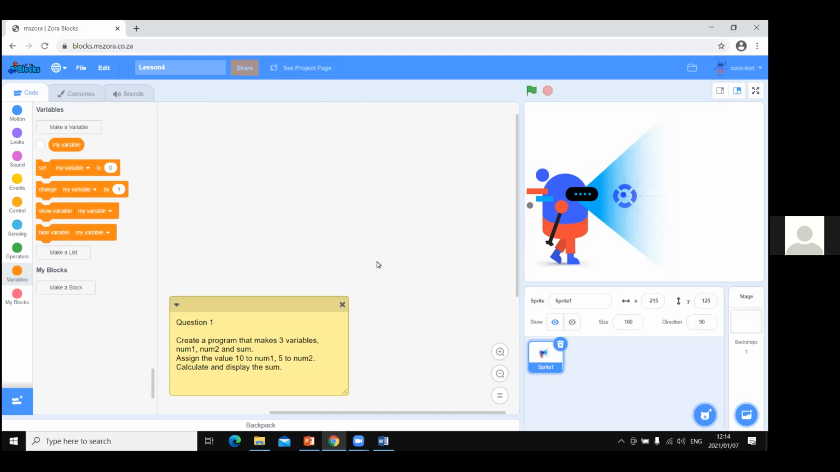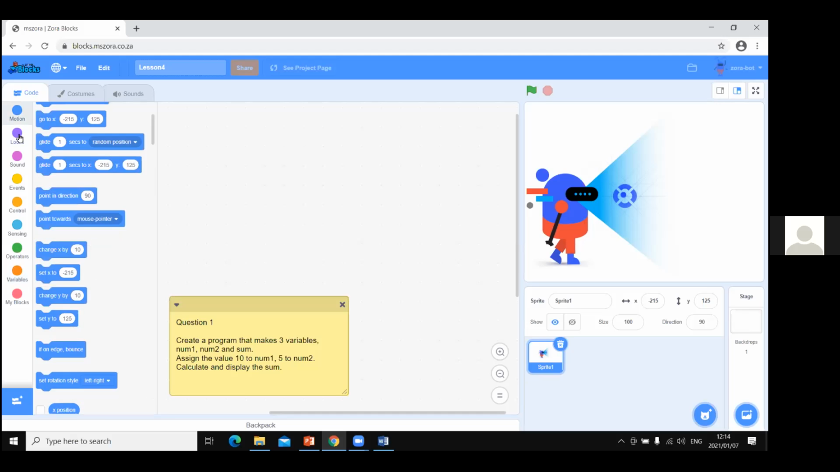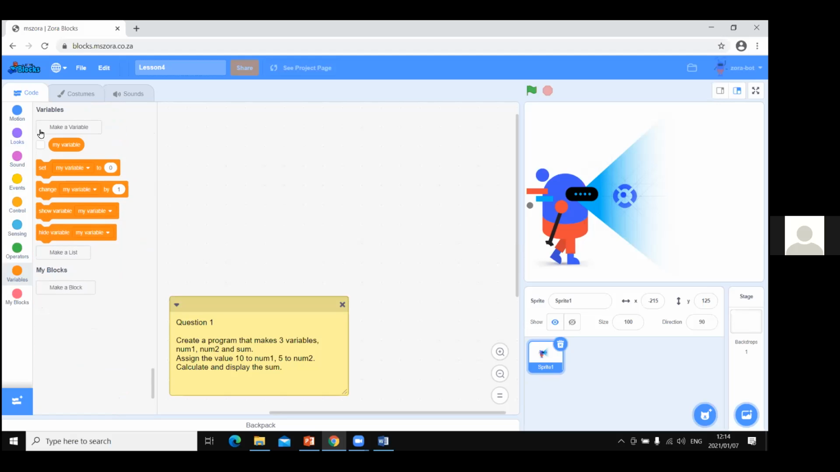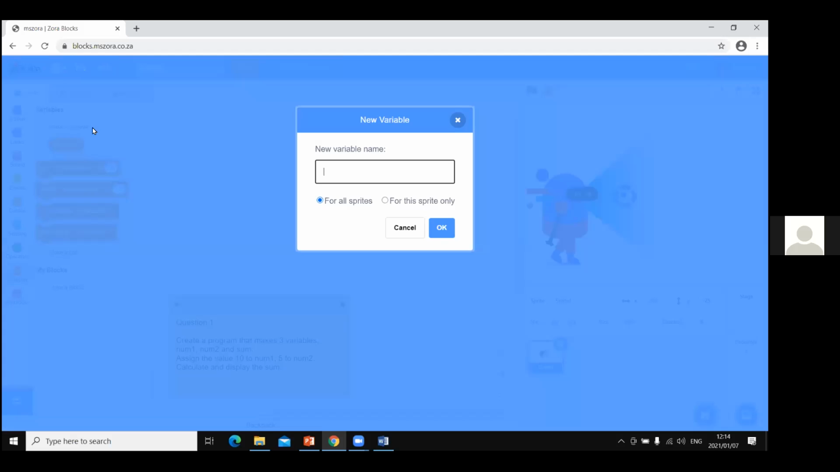How do you make a variable? You're going to go here. There's all your options on the side there, motion, looks. We are going to come right down to variables. You can see there is a button here called make a variable. Let's click that and type in the first variable that we want to use, num1. Now you remember there are 2 options here. For now, leave the first option. It means they're for all sprites. At the moment I've got only 1 character. If I add maybe another 5 characters on that stage, if this is ticked, that means they all can interact with that variable.